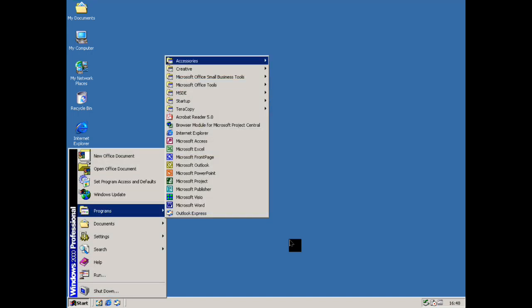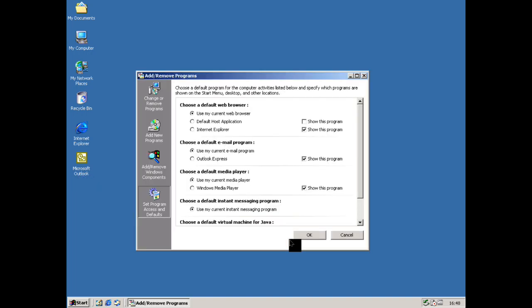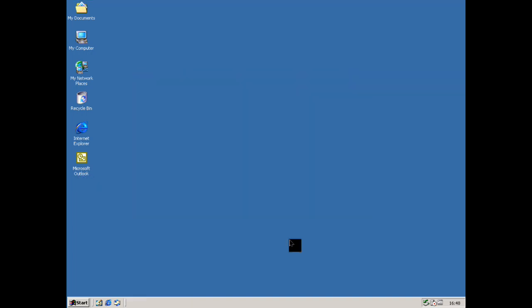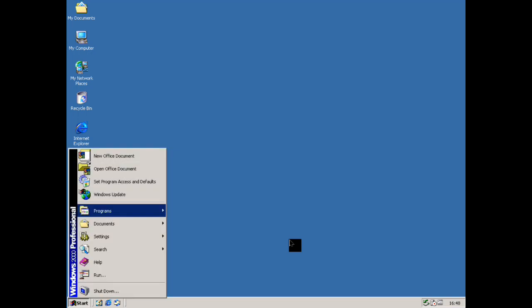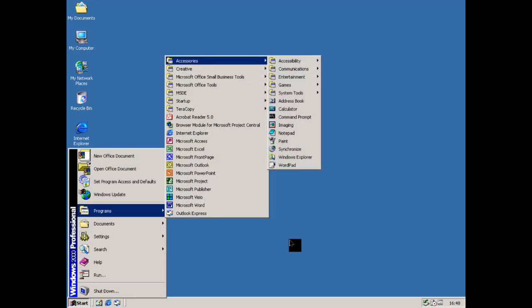And what else do we have? Well, we have stuff on here that is native to Windows 2000 Service Pack 4. Set programs and defaults. This is a feature that was backported from Windows XP Service Pack 1. But there you go.